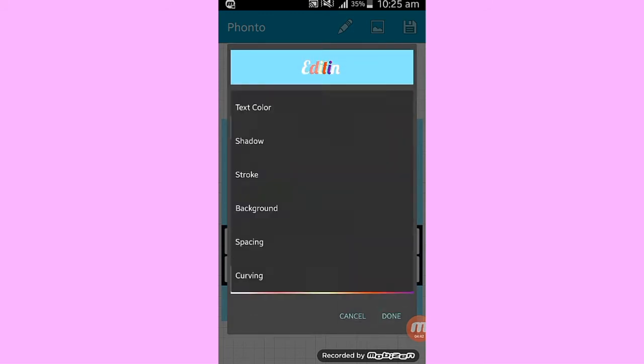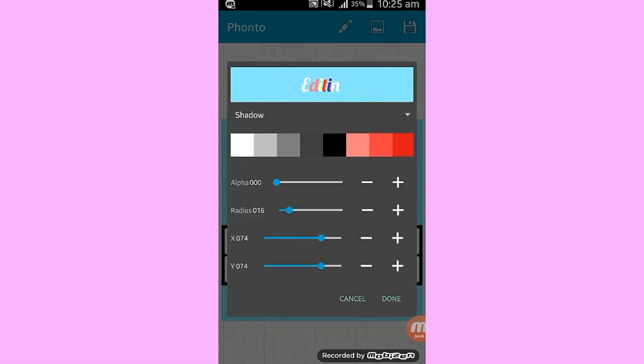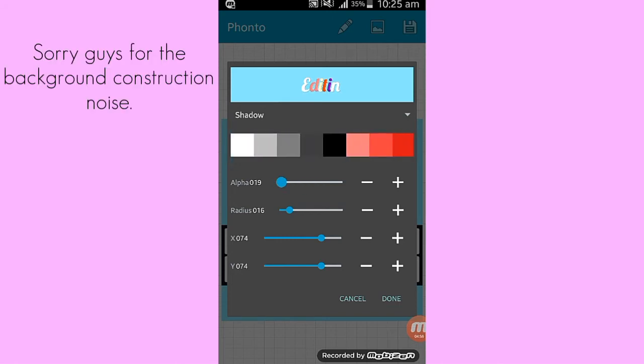Then what I'm gonna do is I'm gonna choose shadow, okay? And then for the shadow, you can just choose the alpha, your choice. And you can choose the shadow color too. So I'm gonna choose the shadow color as black and the alpha as fullest. And then the radius, you can choose it. You can make it blur, or you can just make it visible only. And then you can move the shadow, play with the X and Y, which is kind of cool, right?